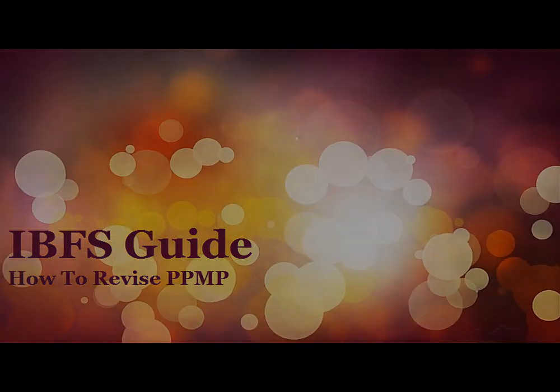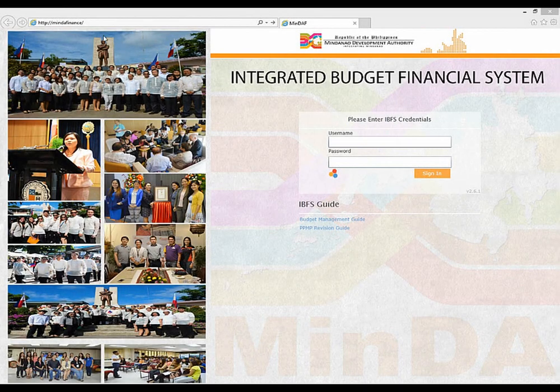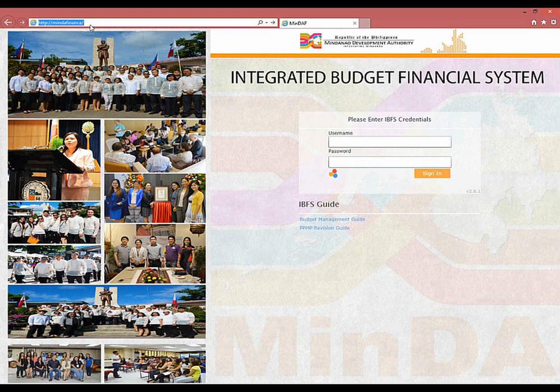This guide will help you on how to process a revision to your PPMP data. Open Internet Explorer and type in the address bar http://mindafinance. When the page is loaded, key in your username and password and click Sign In button.